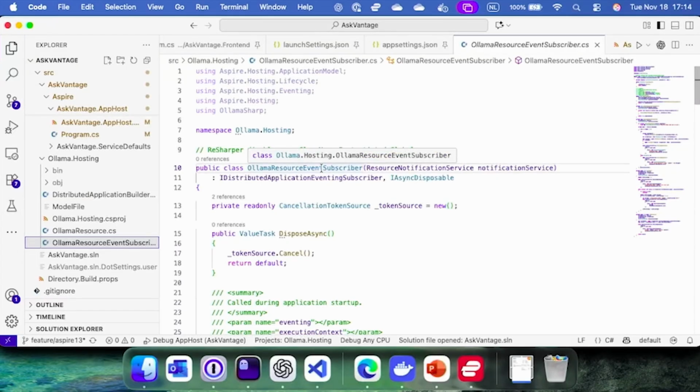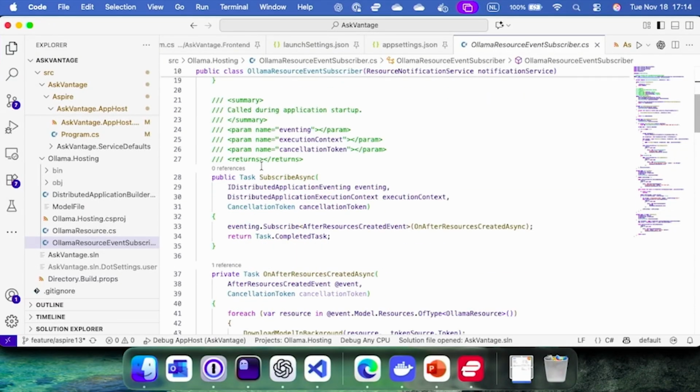So you create an event subscriber. You implement the IDistributedApplicationEventingSubscriber. Quite a mouthful, but the only thing you need to do is say SubscribeAsync. And then you can say, okay, which types of events do you want to subscribe to? There's a whole list of events, so you can do it before the resource is created or after it's created, maybe before it is stopped. So all these lifecycle events, they are here for you to hook into. I should say that not all the events work equally well, so it's a little bit buggy because this is a very new feature.